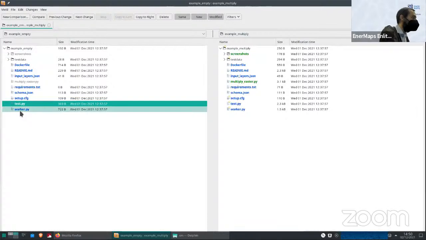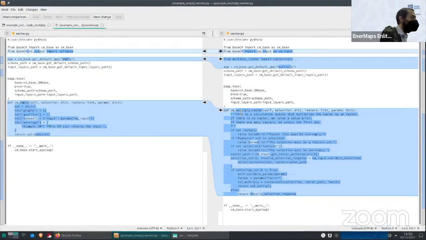And to conclude, the worker, that is the entry point for the calculation module, where you can basically set up the calculation module name, and then define the function that is performing the task that you want to do. So in this case, it's just multiplying the raster value by the factor and returning the result.